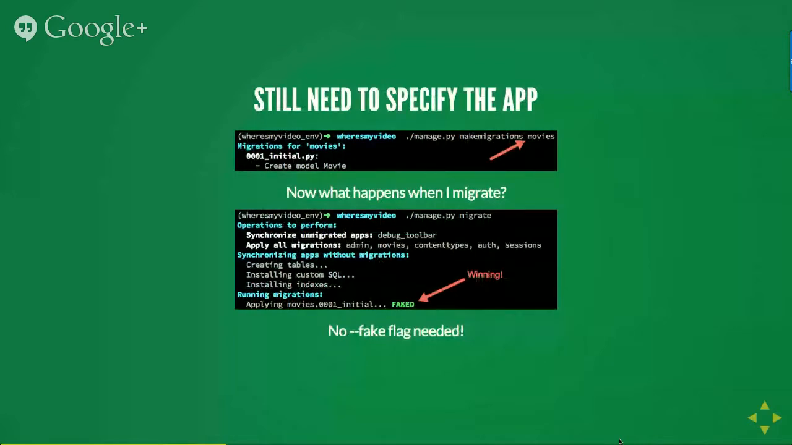So then I said, well, what if I add my app name to the end of it? And that's what it needed. You still need to specify your app. So if you don't have a migrations folder, you just need to create the migrations folder and an __init__.py file, and then type makemigrations, and it'll find it, or specify the app, and it'll create that folder for you.